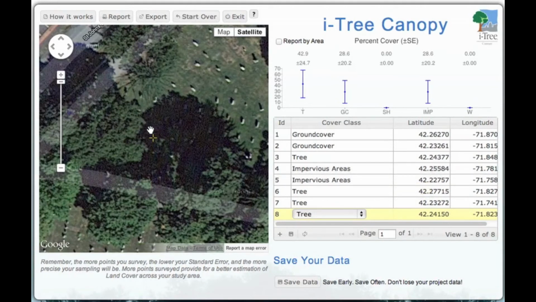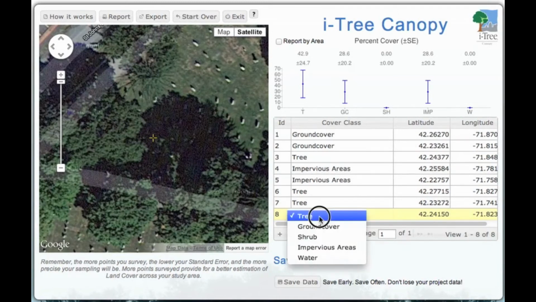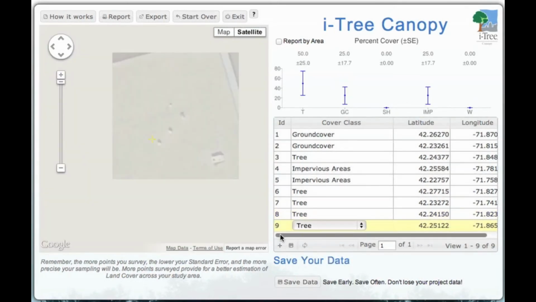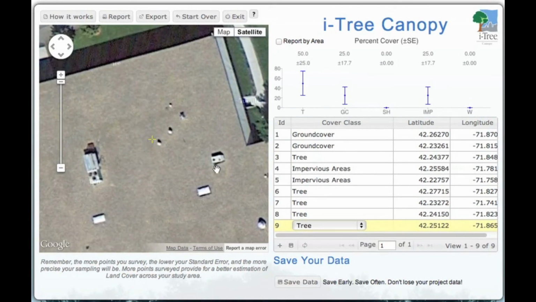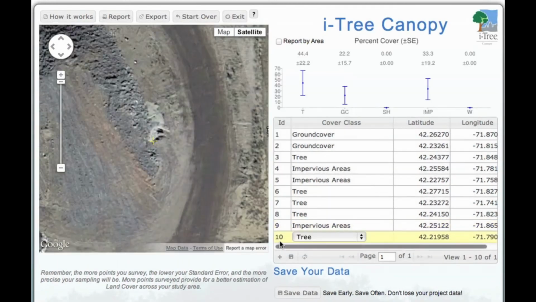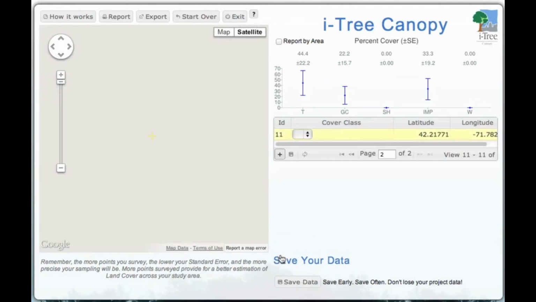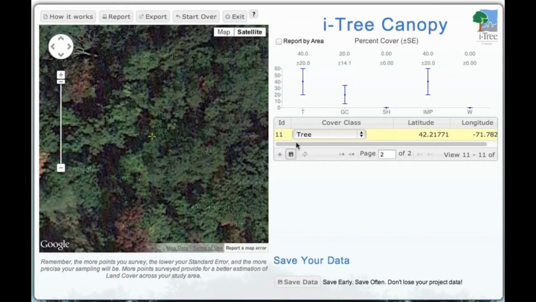In this case here, we're looking at the edge of a tree within what appears to me as a cemetery. I'm going to go ahead and pick that as a tree, and move to our next point here. And so we repeat the process. This is the rooftop of a building. Again, we're going to call that impervious area and move on. As we go through this process, here we have a gravel pit. Again, we'll call that impervious and move to the next point. And you'll see these are trees.